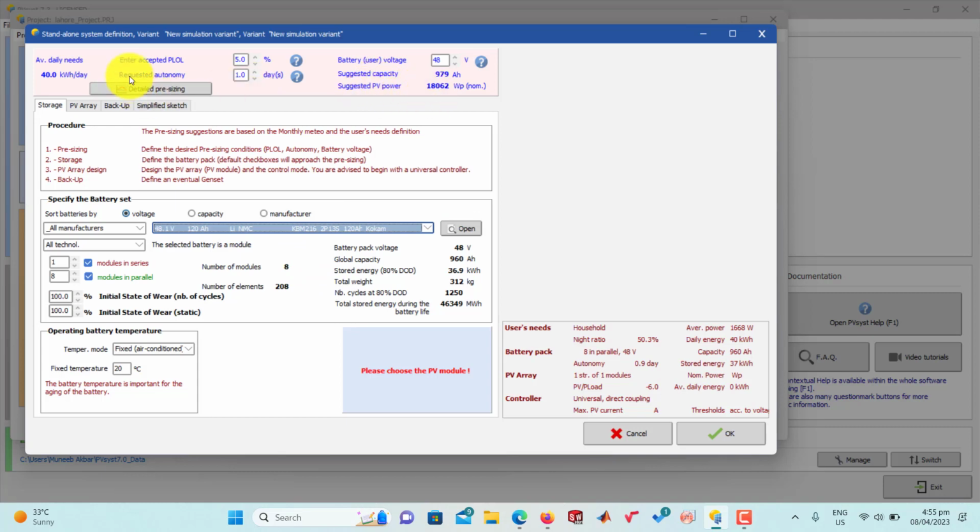The number of modules can also be increased or decreased, or the suggested PV power can also be decreased or increased by just changing the autonomy. So I have increased it. If I increase the autonomy to 3 days, the suggested PV power decreases from 18,000 to 15,000 watt nominal.